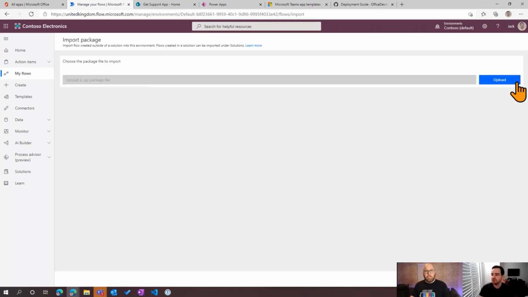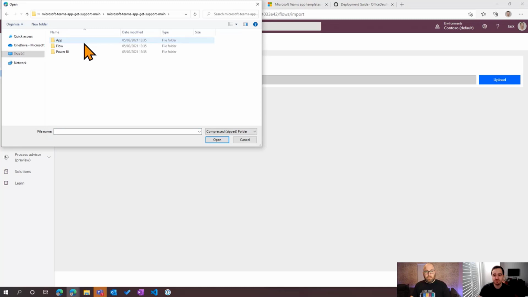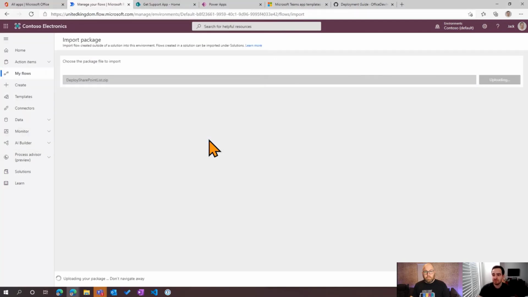And what it will allow me to do is choose a package. Bear in mind that this was the initial zip file. We've extracted that now, and what we need to do is go through these folders to find the flow that we're looking for. You can see the flow that we're looking to choose is the deploy SharePoint list flow. Because we have the site, we just need to create a table and also some specific fields in there for us. So I'm going to upload this flow for the first time.